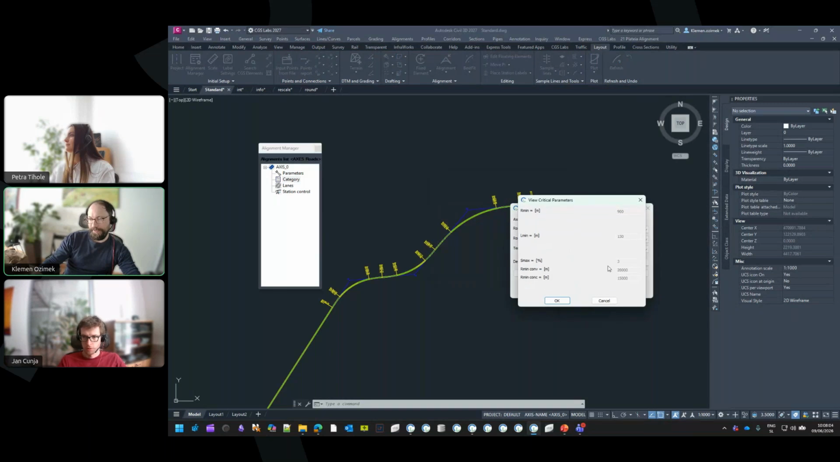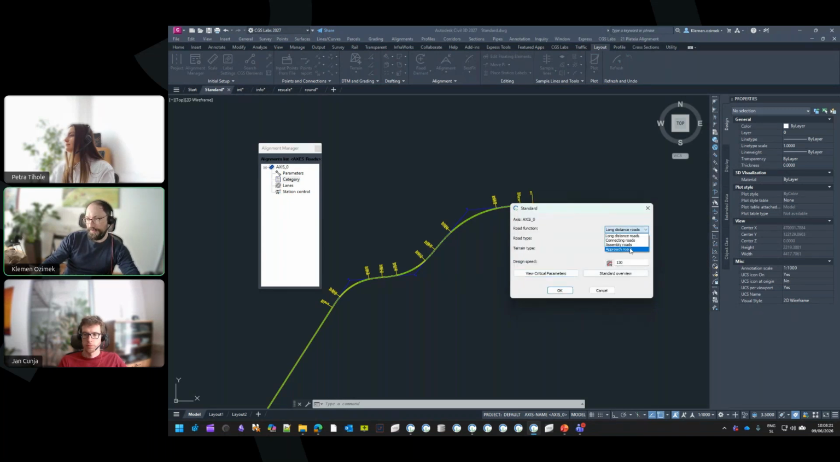And here you can see just a few, for example, in this case, where this is checked with the radius and the length of the spirals. Then we also have some parameters for vertical alignment design, and different countries have different parameters.